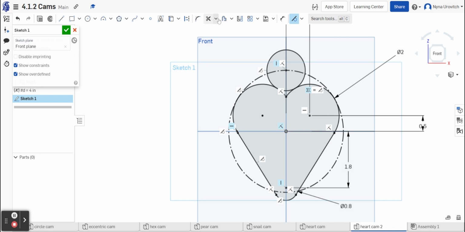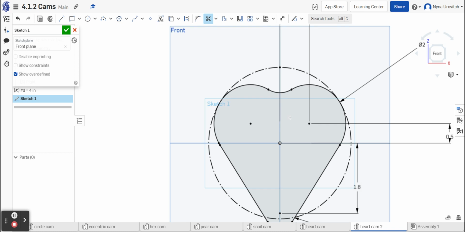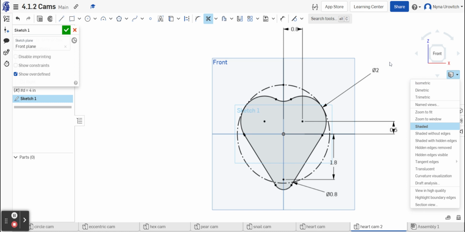I'm now going to snip it. So I'm going to go to the snip. I'm going to snip that. I'm going to snip this. I'm going to snip that. And I'm going to take away show constraints because it's a little messy. Remember, we want the rolling heart. So I'm going to snip and snip. And we have a perfectly defined circle.